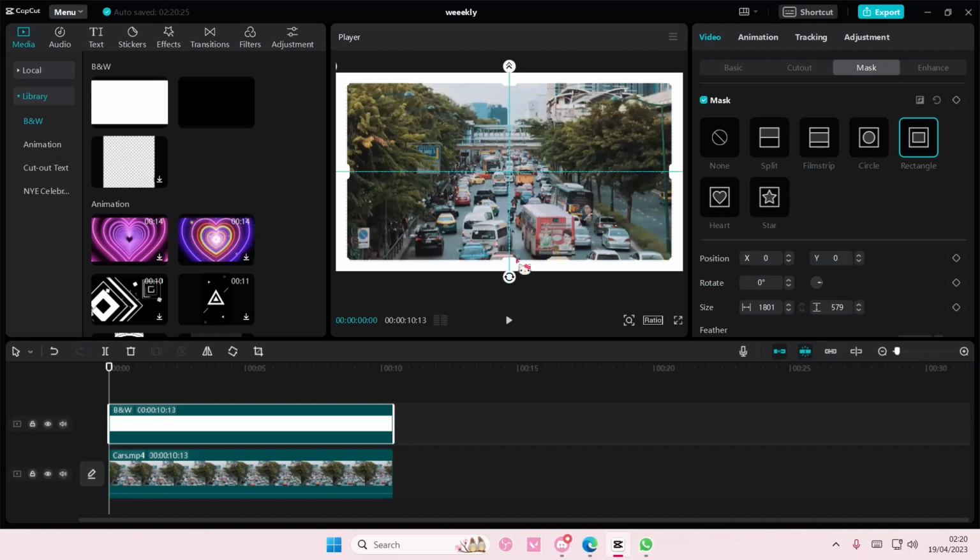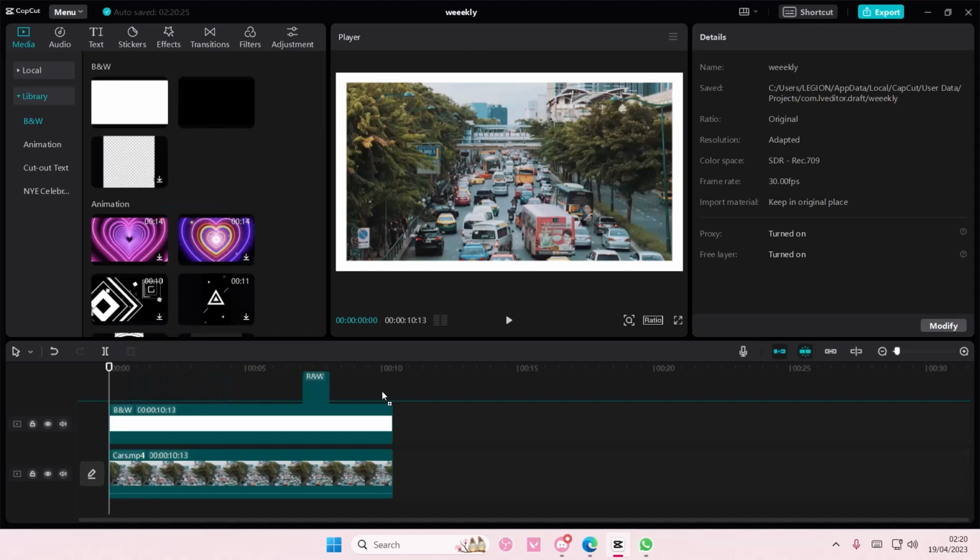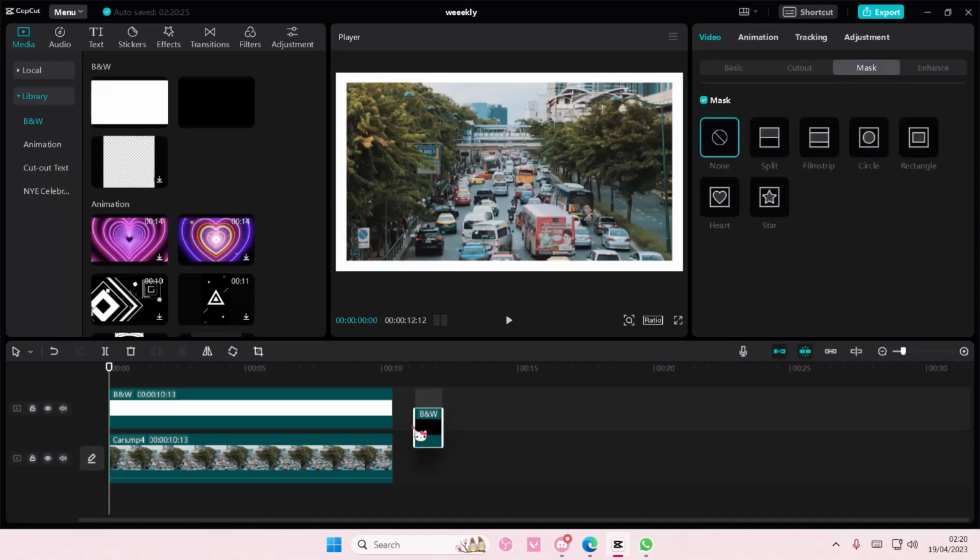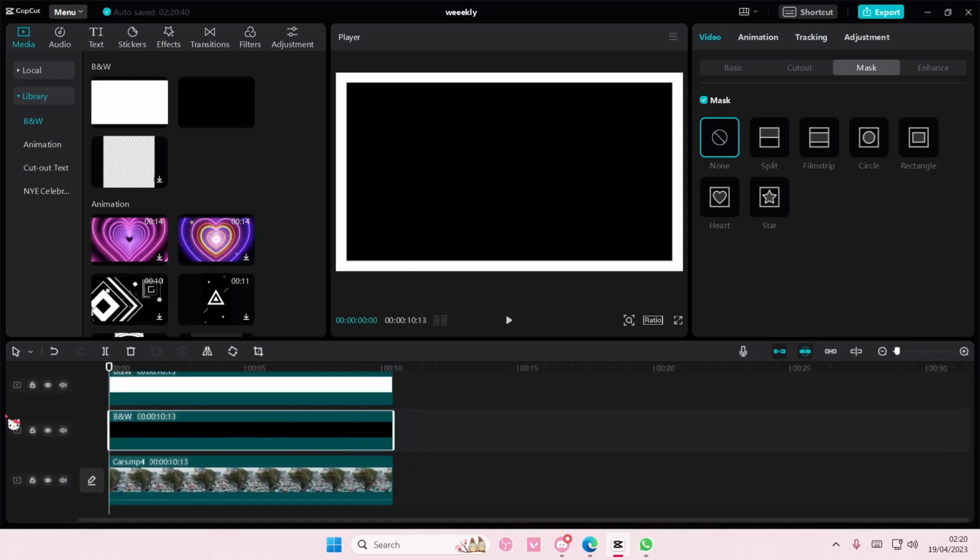Like so. Then you're going to add a black stock video. You're going to put it here and put it under that. I can just add it like so.